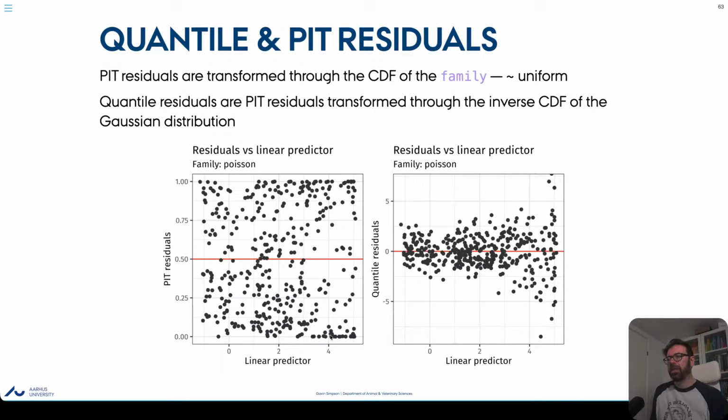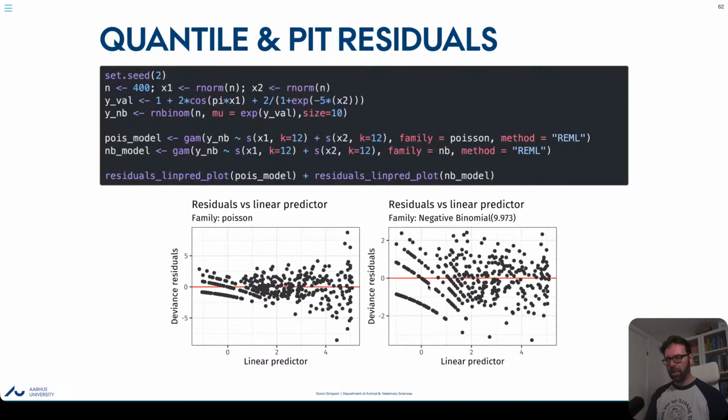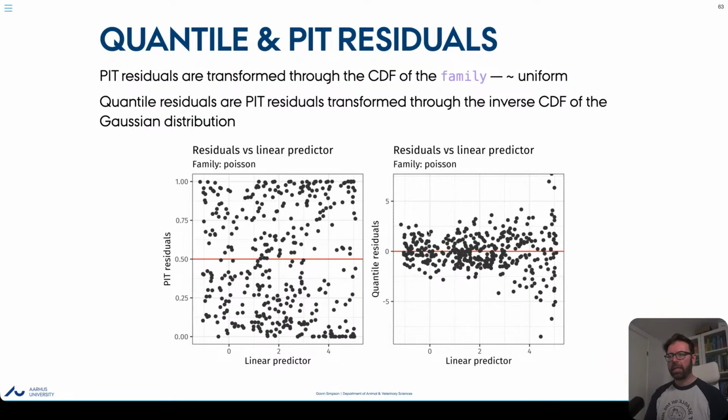And that's because you've got much more density out at the edges, and that's illustrating this non-constant variance. That's actually easier to see if you look at the quantile residuals, because now you don't have those bands that we saw in here. But we do see the non-constant variance problem. So these PIT residuals and quantile residuals are quite useful as diagnostics for your models.